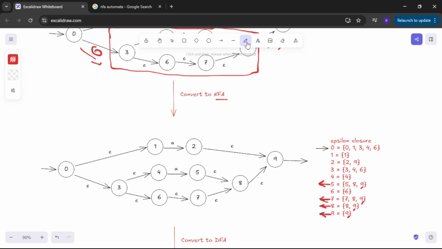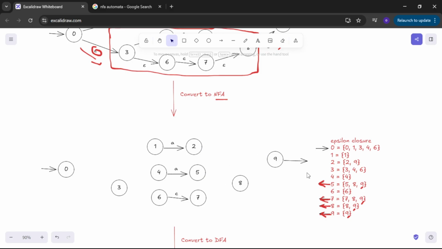The second thing we will do is to remove every epsilon transition, all of them, and we will start building our automaton from this epsilon closure.